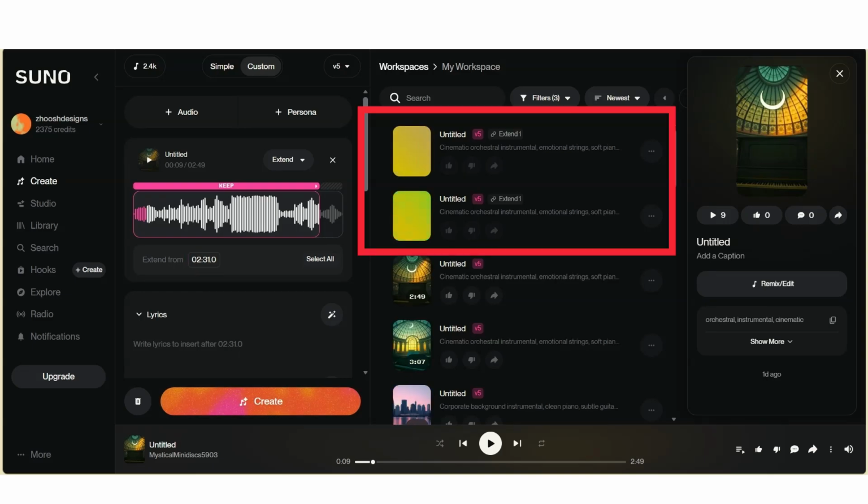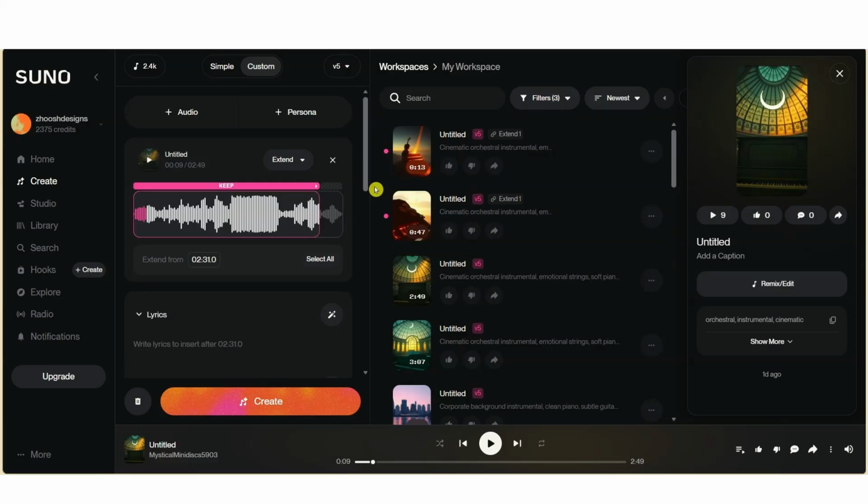And Suno AI will now create two extended versions of the music track for you. And you can see here it has extended one of the tracks by 13 seconds and the other one here by 47 seconds. Now to listen to the extended version, just click on the play button.